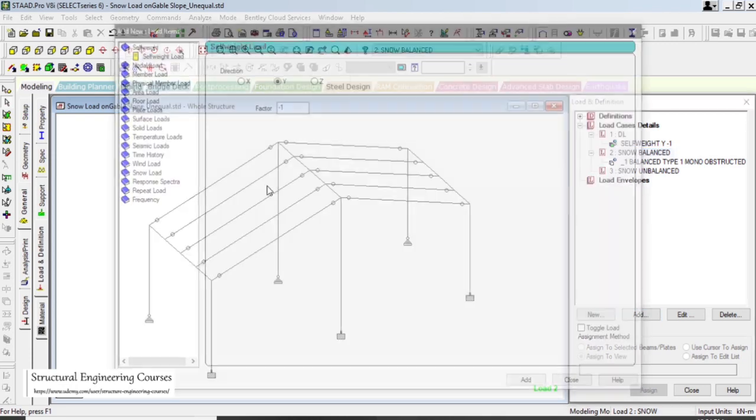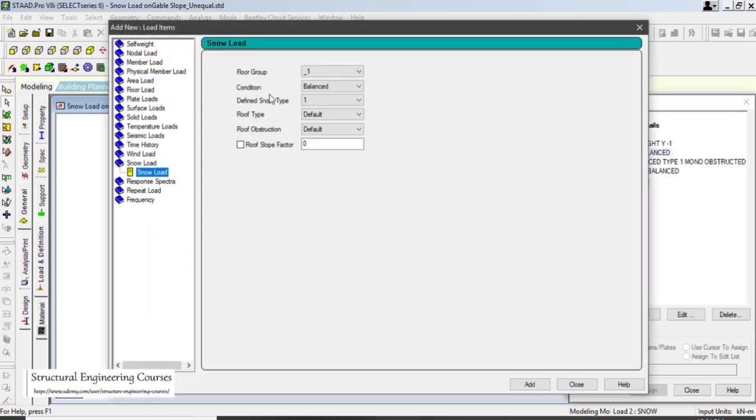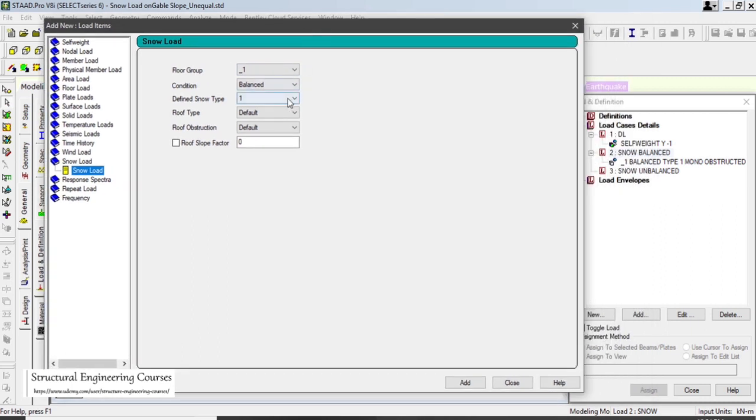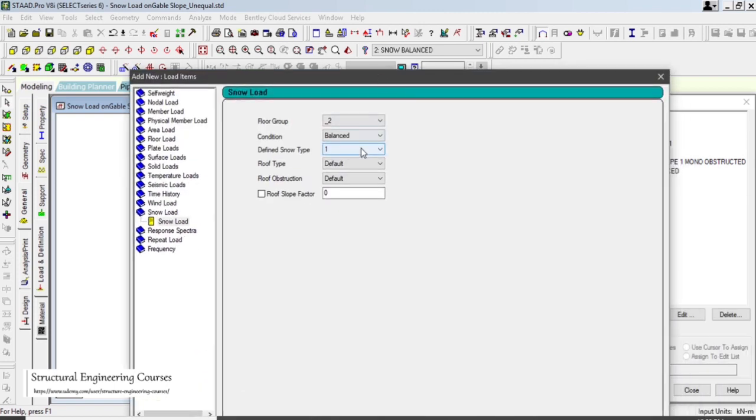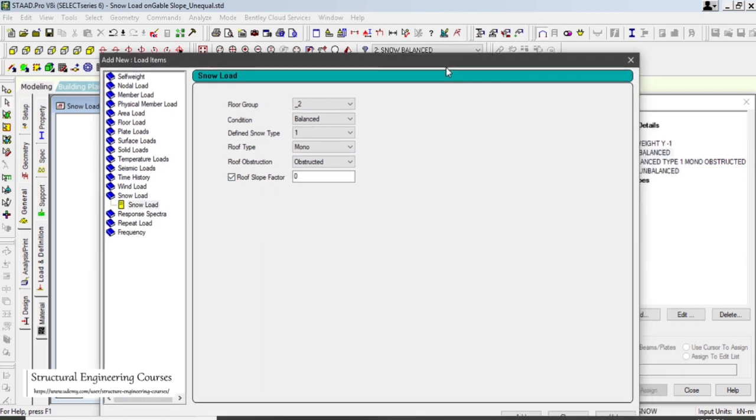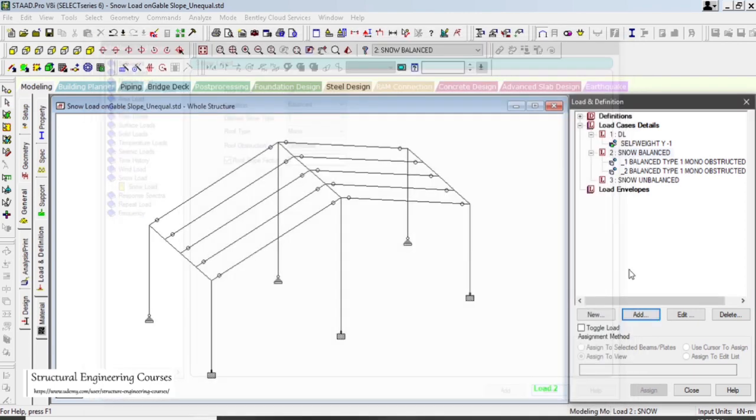and then you need to left click on snow balanced and then left click on add here. So left click on snow load option. Here for the balanced we need to select the balanced option here, and then we need to left click on 2. As we have already generated the balanced snow load for the left side, similarly we need to generate the balanced snow load for the right hand side also. So roof type we need to select as mono for this option here, and roof obstruction is obstructed and roof slope factor as 0. Then left click on add here.